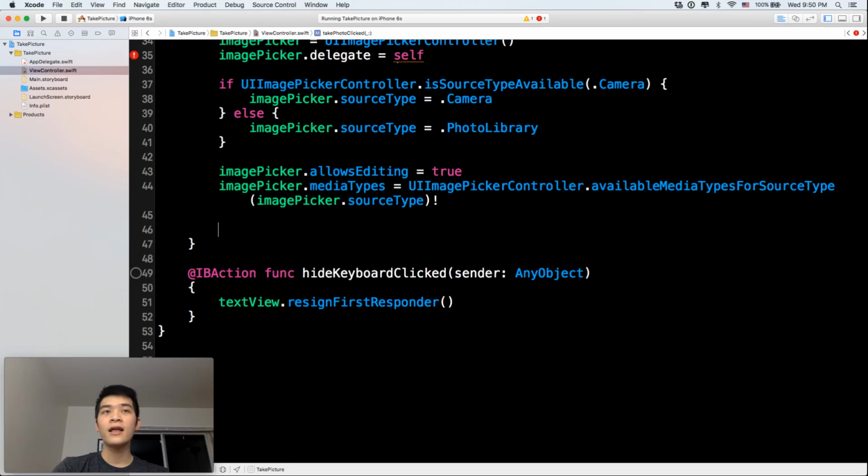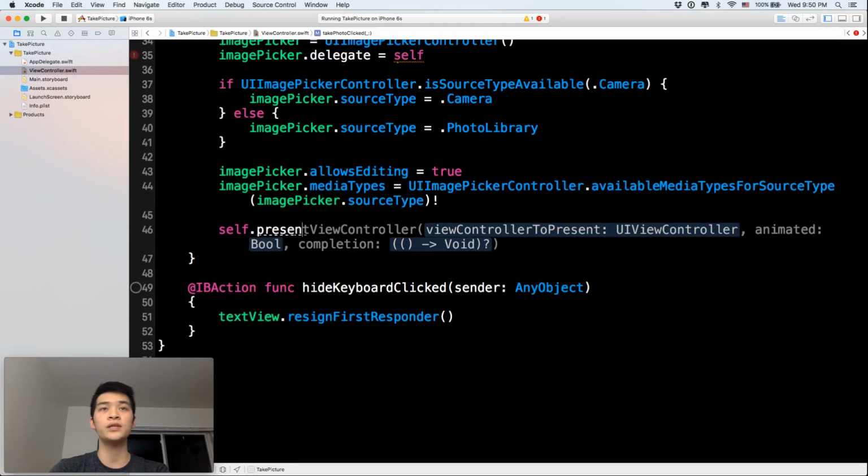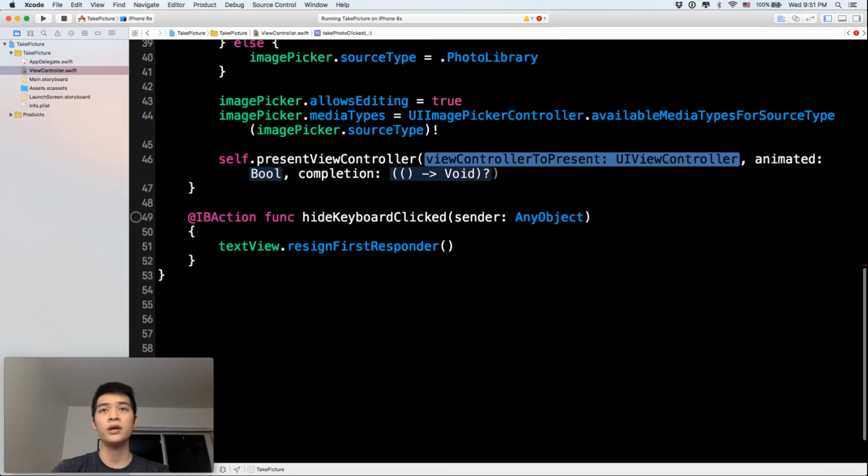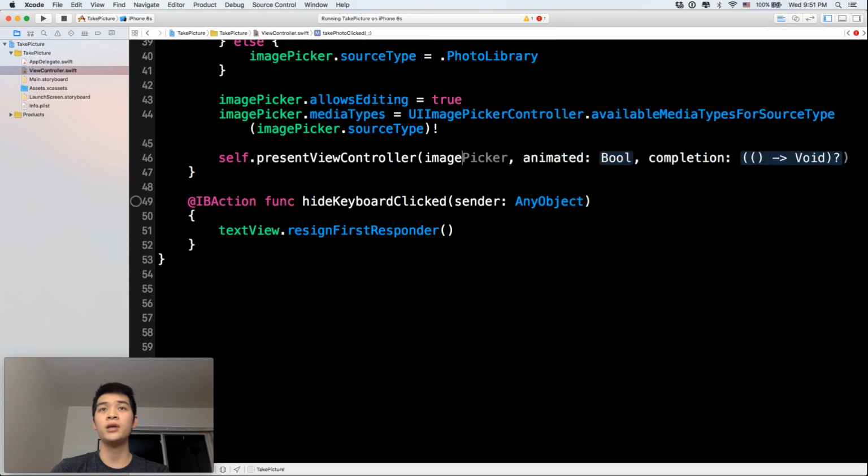Next, now the photo library or the camera, if you use it in your app, it will just display it like this, like it goes straight up. What it is doing is displaying modally. If we want to display it modally, then we'll have to call self.present(viewController), and the viewController here is imagePicker, animated is true, and completion is nil. Okay.